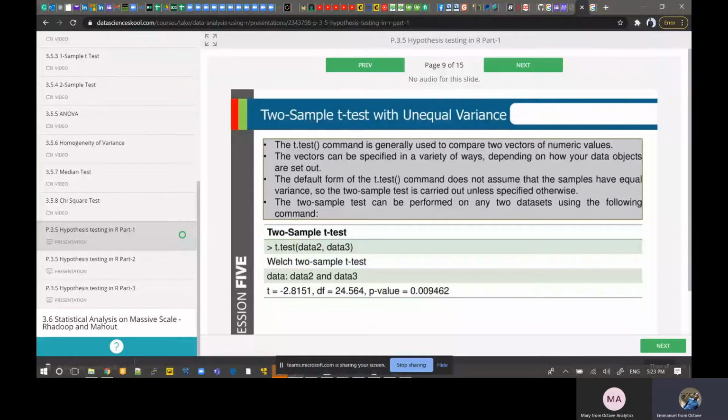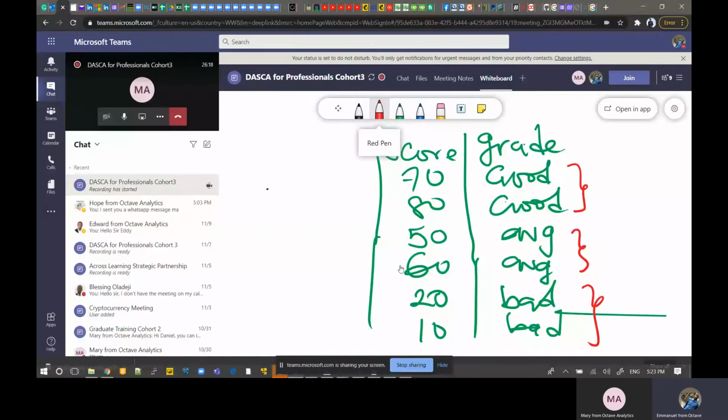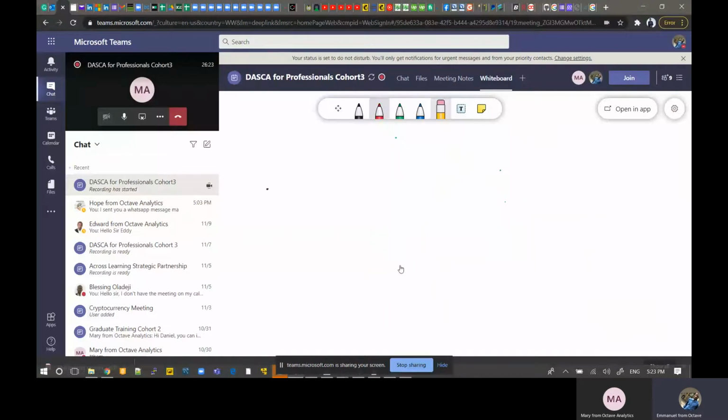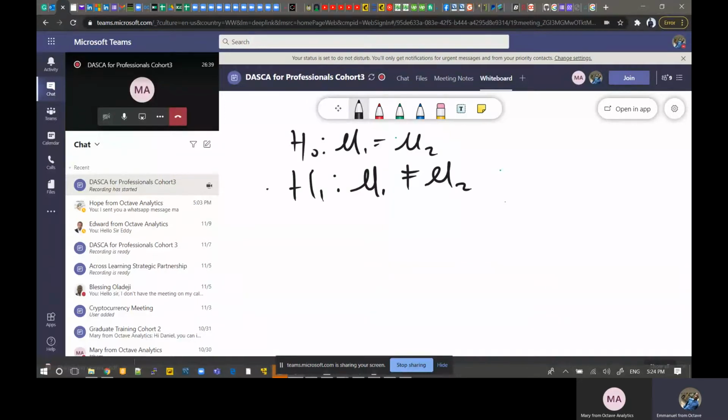So this is what I'm saying. In that example, you are going to have a null hypothesis, your H naught, that mu1 is equal to mu2, and the alternative hypothesis is mu1 not equal to mu2, because we did not specify the alternative parameter. So now your alpha is 0.05, which is 1 minus 0.95, the confidence level.